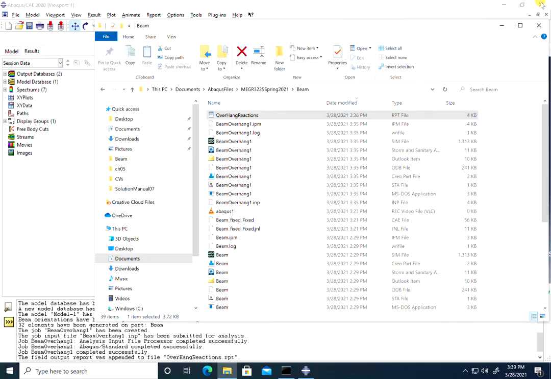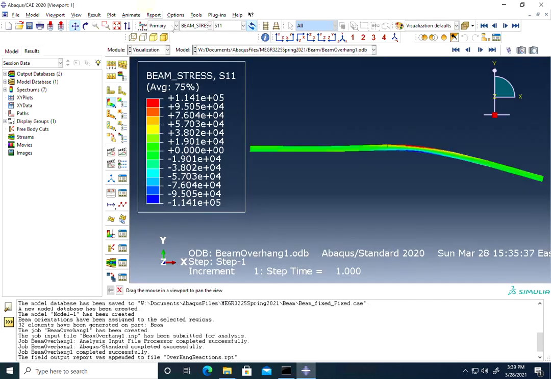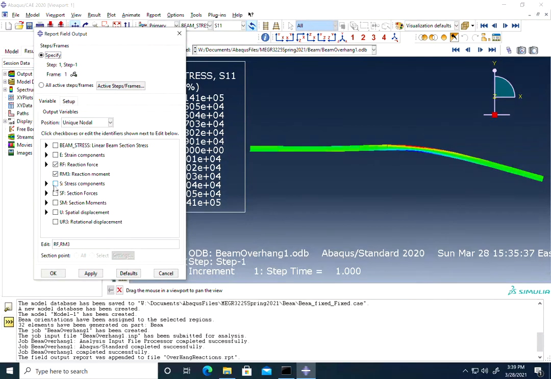So that's it for today. You can get a report for other things as well. If you want to get a report on the stress or displacement, you basically do the same thing as I showed you here.